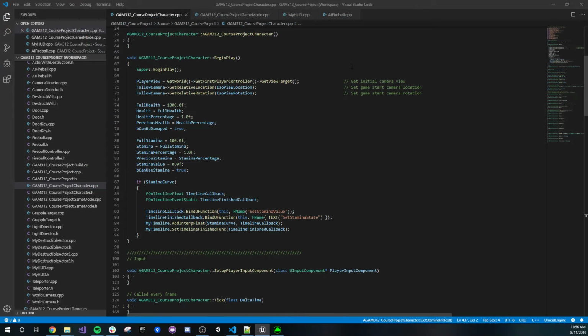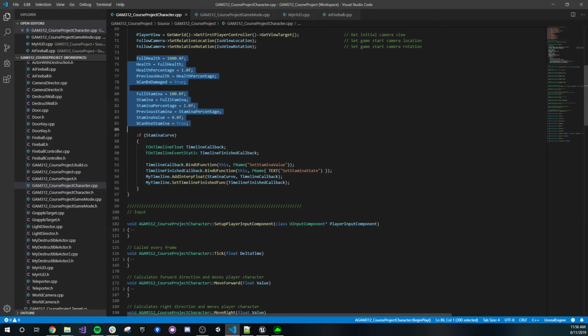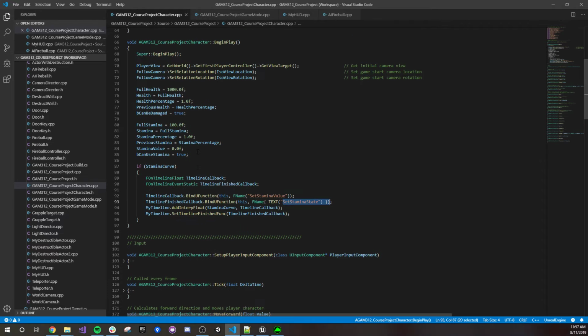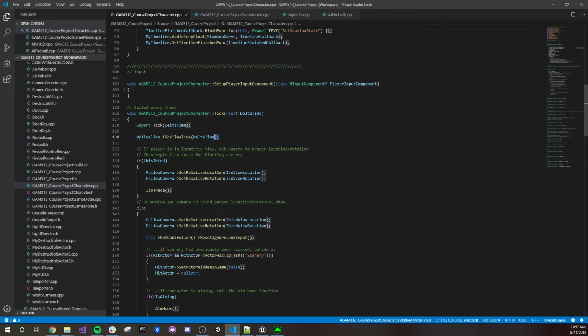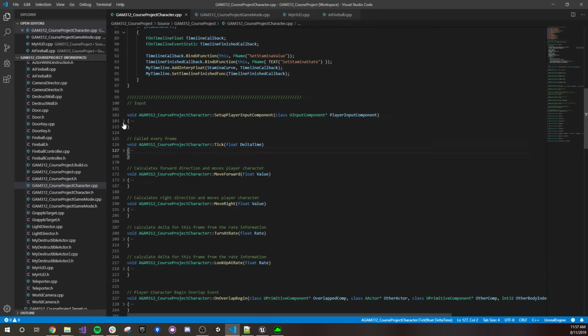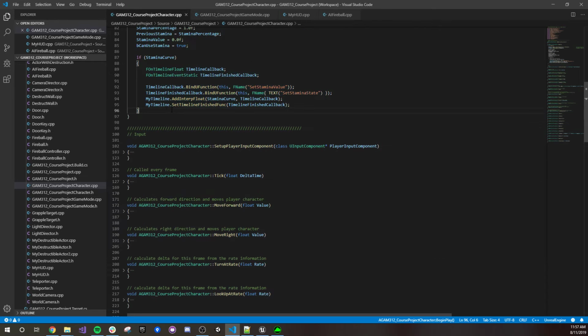Here's my begin play function for my third person character. I've got all my variables set up for my health and my stamina. I've got a stamina curve here, which is what controls that smooth animation of my stamina decreasing and increasing. I've got a callback function to set stamina value, and then I've got a finish callback function set to set stamina state, which we'll go over more here in a second. In my tick function, the only thing that's changed is I'm calling my timeline, which is this guy right here.